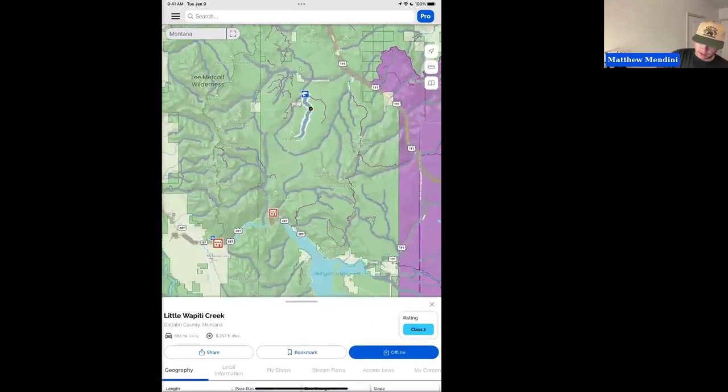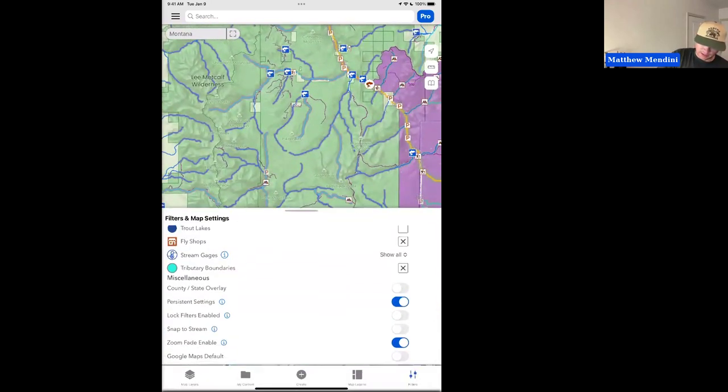That is going to be down here at the very bottom of that filters and map settings section. That's where you'll be able to select or deselect to have Google Maps as your default. Obviously, if that's selected, it'll jump you to Google Maps to take you there. And if it is deselected, it will take you to Apple Maps on your iOS device.